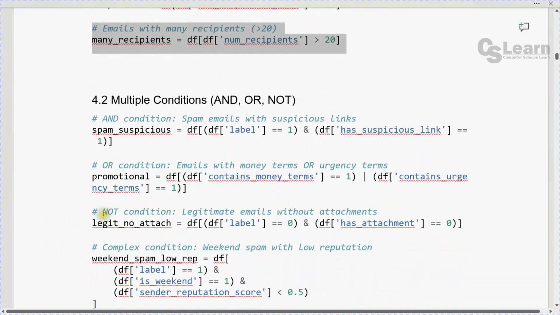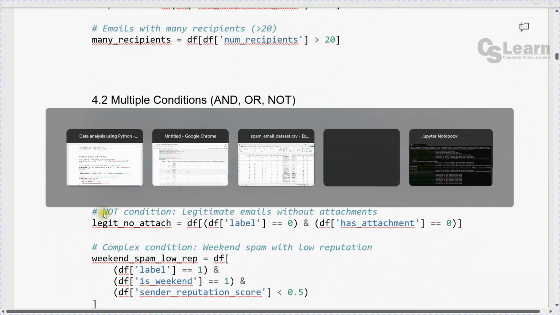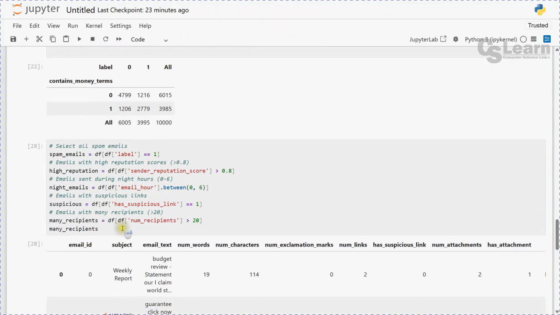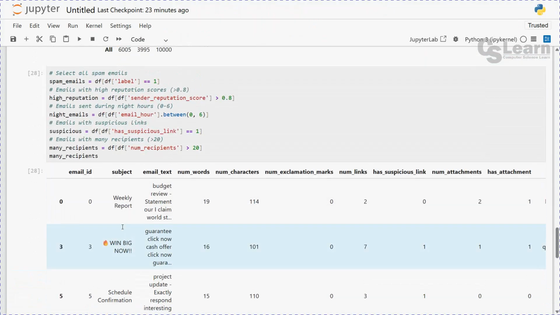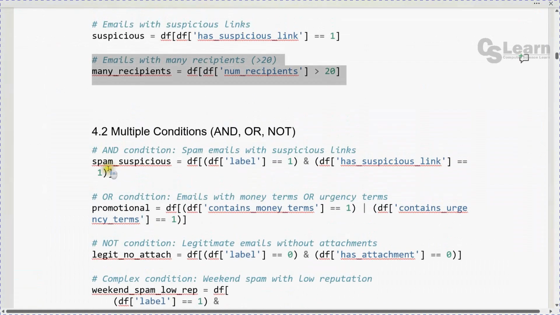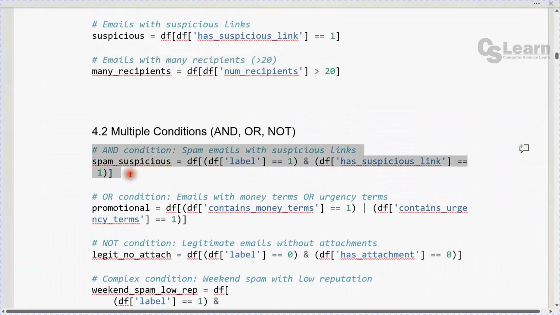So next, multiple conditions. Here we checked only one condition at a time. Right now we go with multiple conditions at a time. Okay, right now here, multiple conditions to check.